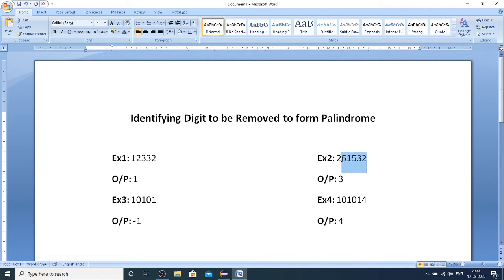Coming to the second test case, 251532, the digit that is to be removed to make the number a palindrome is 3. If I remove 3, then the number becomes 25152, which is a palindrome. And observe the third test case. If the given number is already a palindrome, then we need to return -1, because we are not supposed to remove any digit from it. And the last case, 101014: if we remove digit 4, then the number becomes a palindrome.